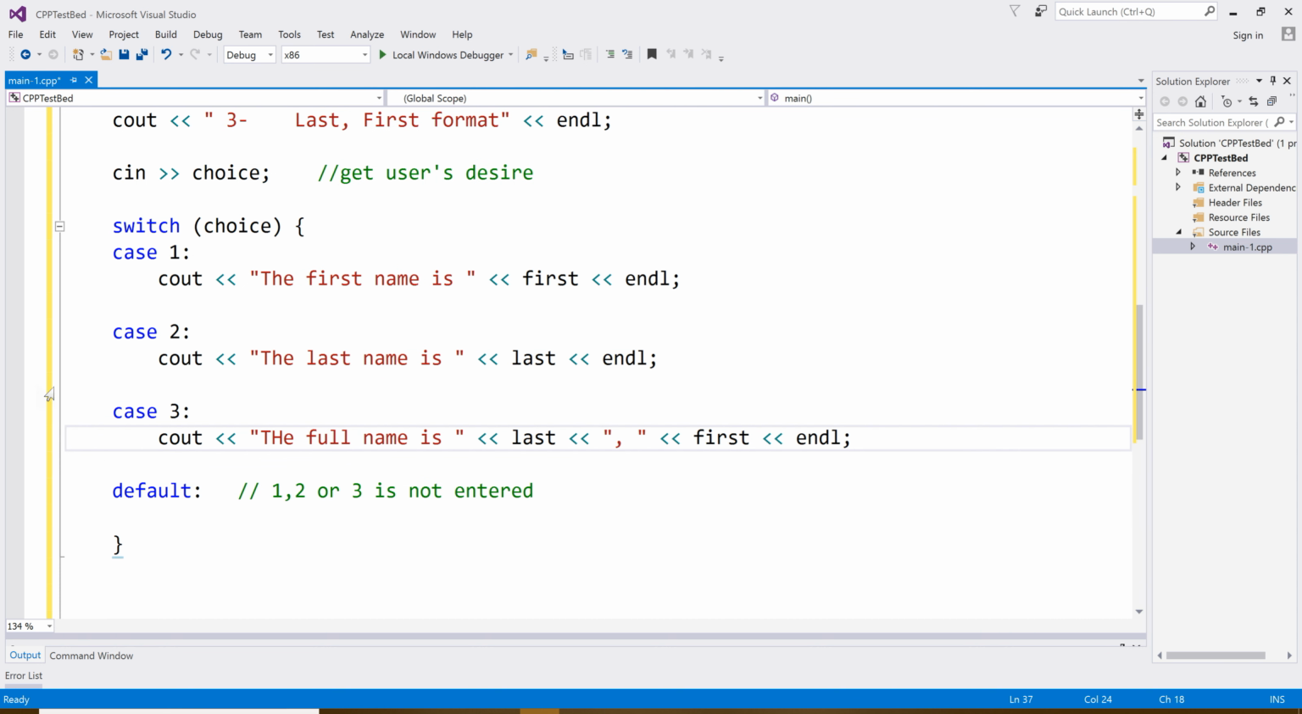And in the situation where the choice was not 1, 2, or 3, what I want to do is print out that an invalid choice was made. Okay. So I'm kind of just giving a little error message so it'll be clear that my program isn't printing out a name because the user didn't enter 1, 2, or 3.